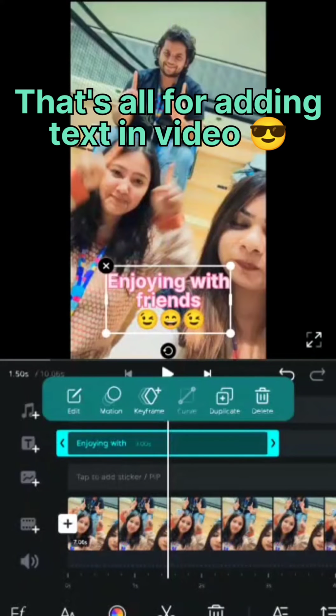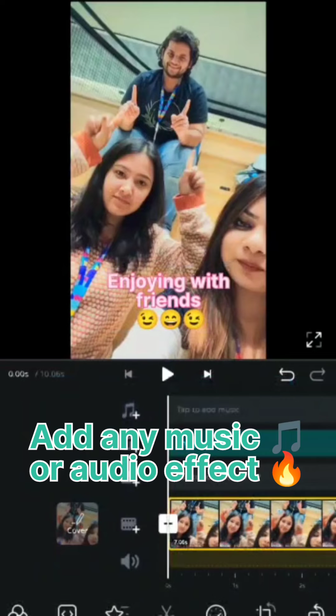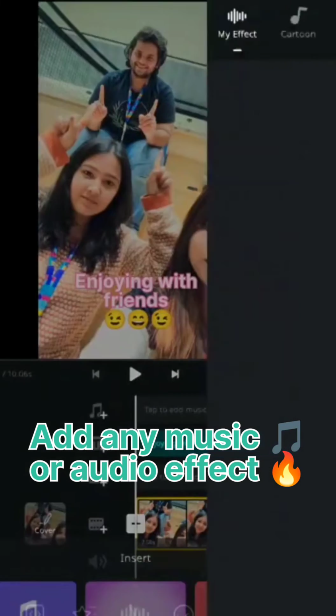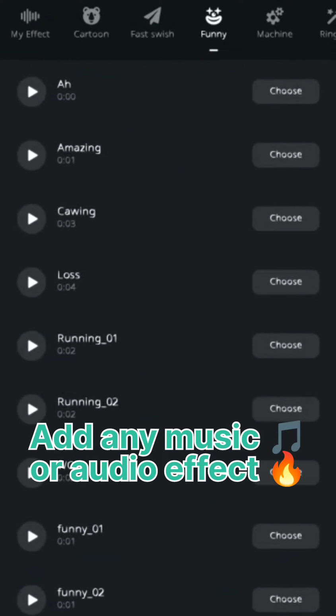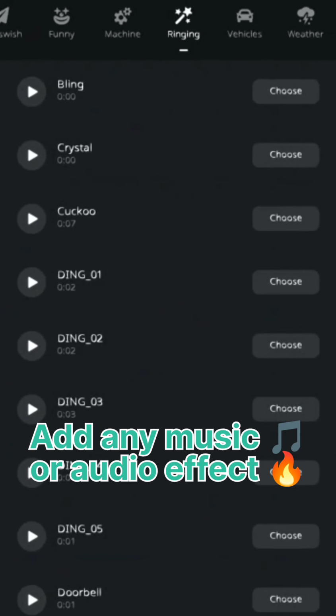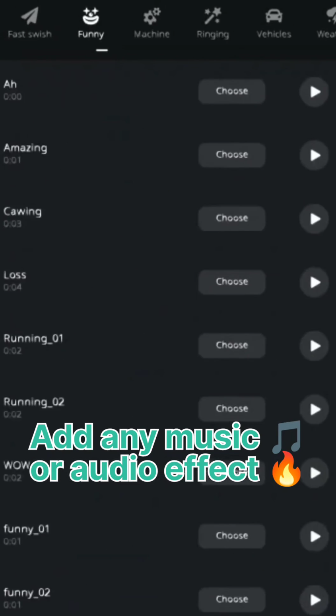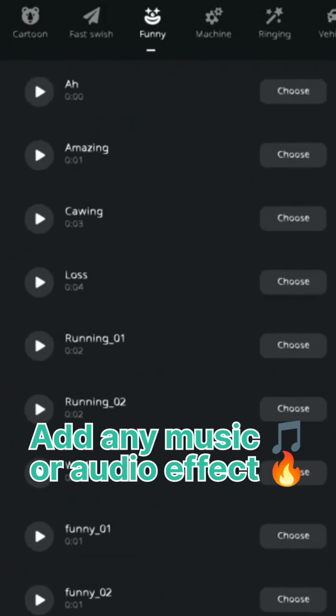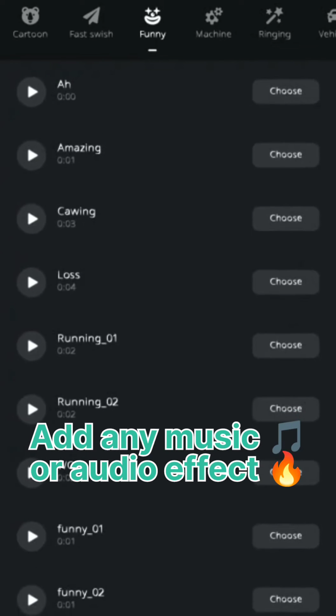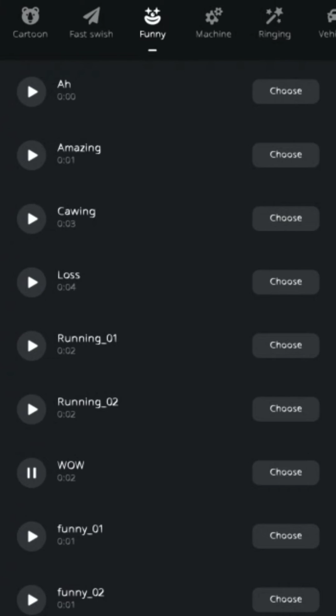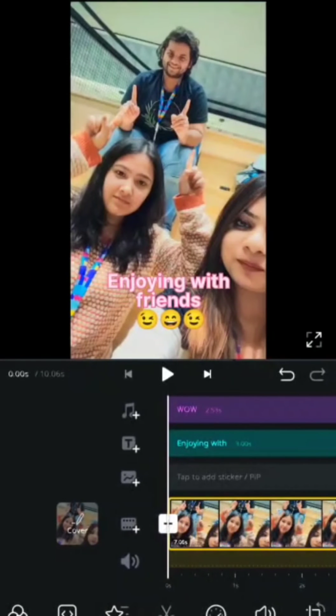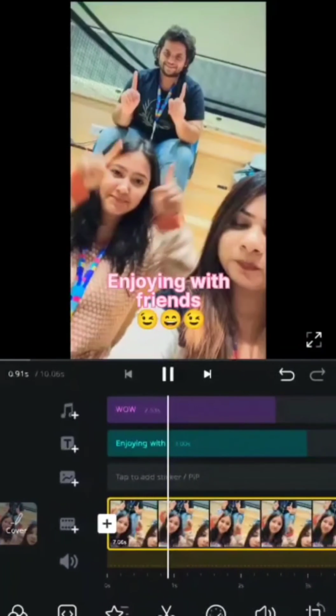And let's quickly go ahead and see how we add any funny kind of audio. So from here we can select anything like funny, machines, ringing, vehicles, weather, or fast, or anything. Let me add something funny here since it's with my friends. So I would like to select the wow one here. I will select it like here.